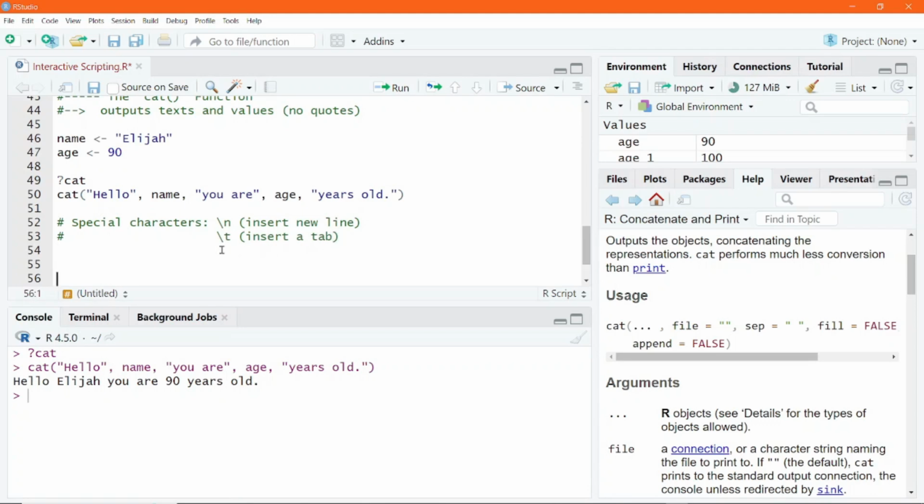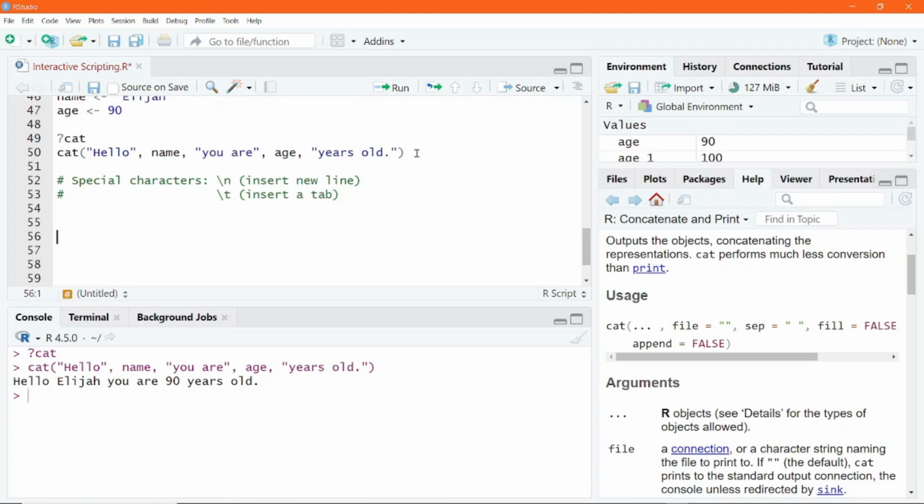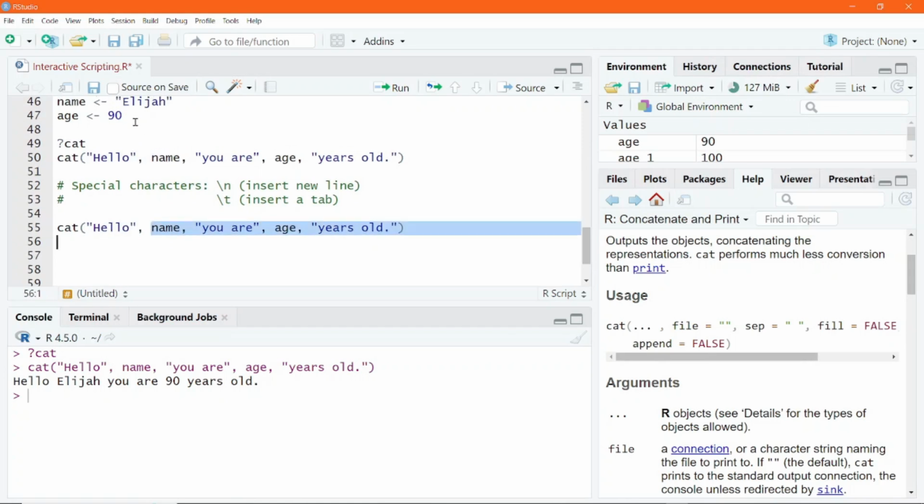So let's see how this actually works. Let me go ahead and copy this same line of code and paste it here. All I'm going to do right now is, after the greeting, hello, and the name, which is Elijah as we have saved here, so hello, Elijah, I want the beginning of the phrase "you are" to actually move to the next line.